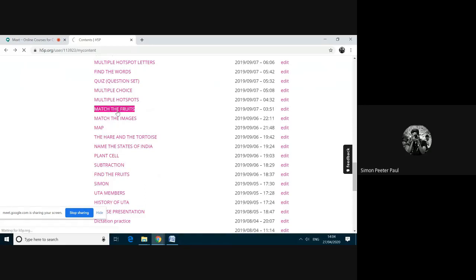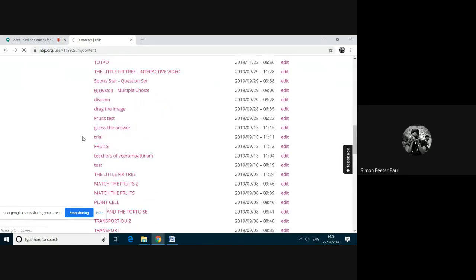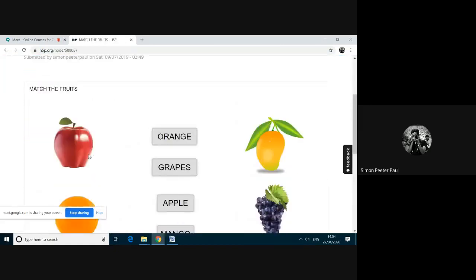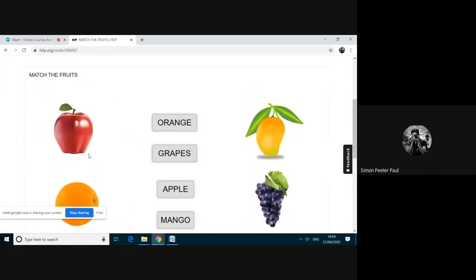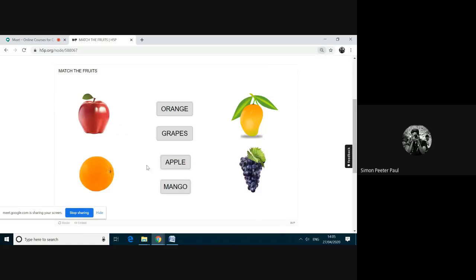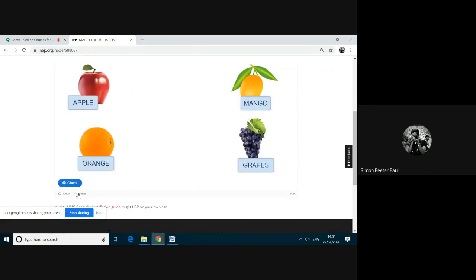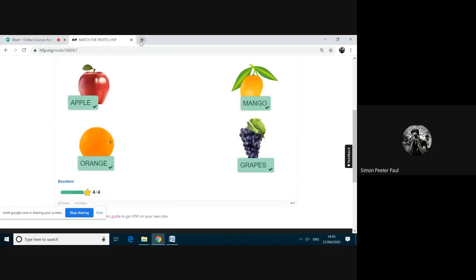Match the fruits. So this is one example. There is a difference between drag the words and drag and drop. This one is drag and drop. Here if I click this orange, I can drag and drop it here, and then I can drag and drop, and I can drag and drop, and then I can check. So we are going to create content like this.